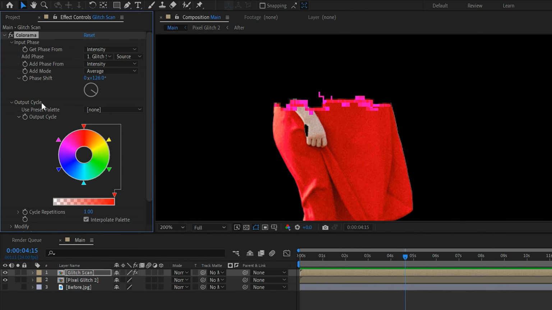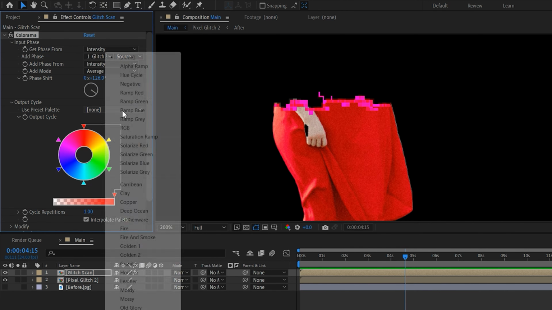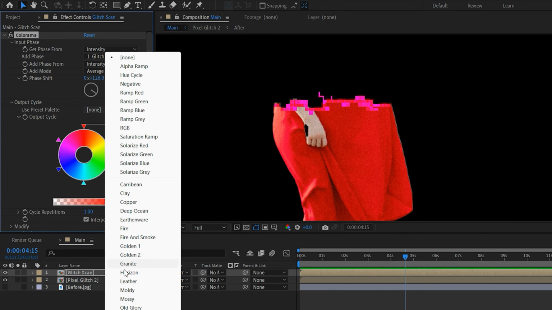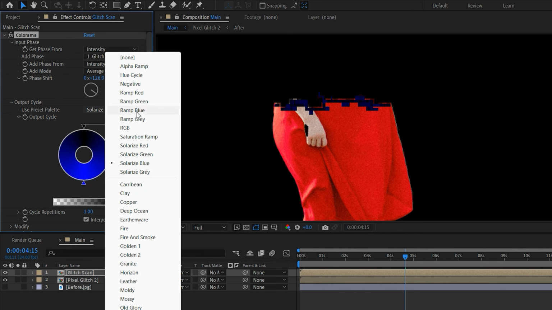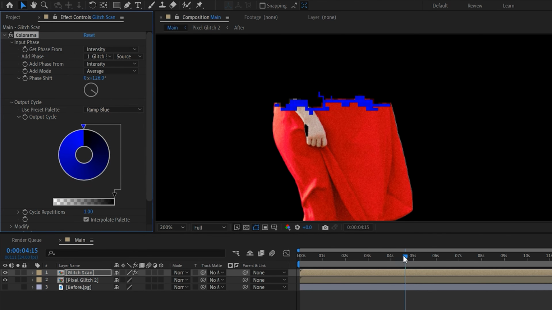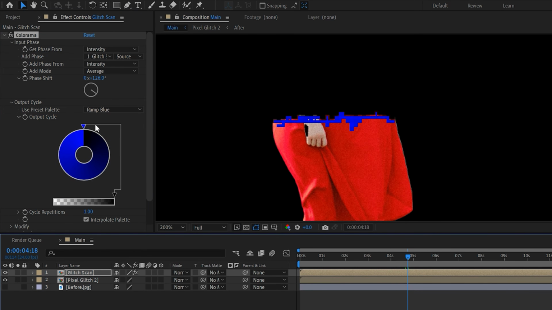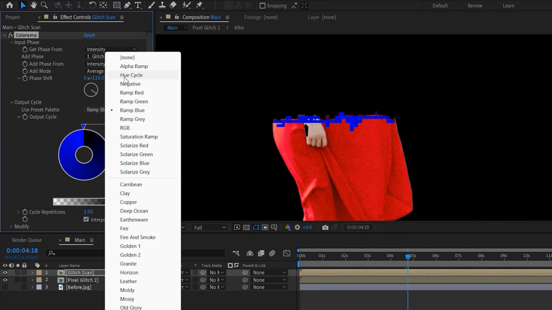You can click on this drop down in the output cycle. You can select the specific color in the use preset palette, which is provided to you by After Effects. You get a lot of options. Like for example, we can use Solarized Blue. See, we have this color, or you can use Ram Blue. For now, I'm going to stick to the default cycle.